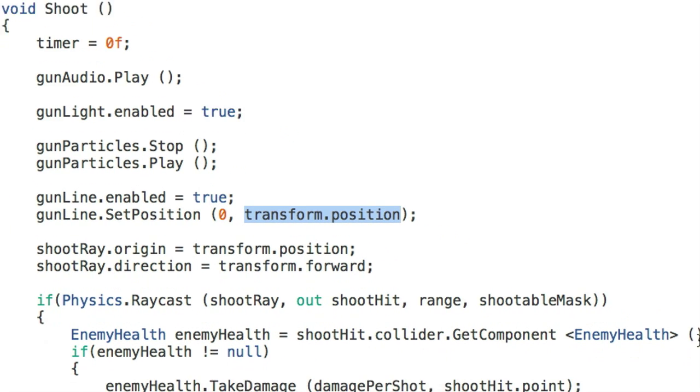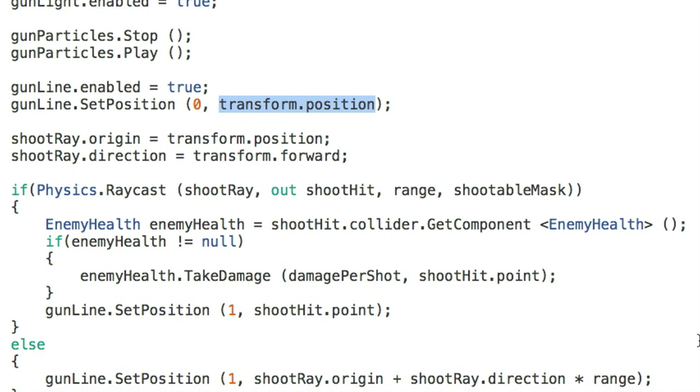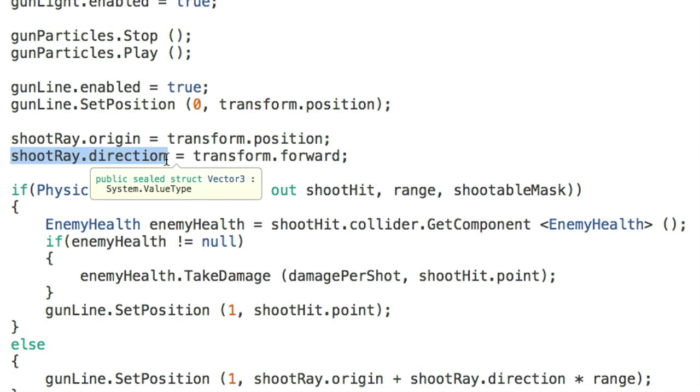So if you recall, we created a variable called shoot ray, which is the raycast from our gun. The first thing we want to do is set up this ray so that we can utilize it. The ray is going to start at the tip of the gun, so ray.origin equals transform.position. That's where the ray is starting off. Now, a ray starts at one point and goes in some direction, so we need to specify a direction for our ray. And we say shoot ray.direction equals transform.forward.